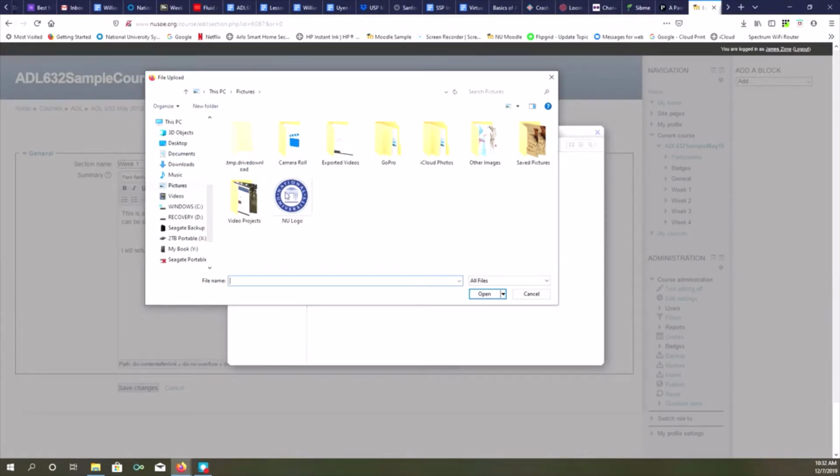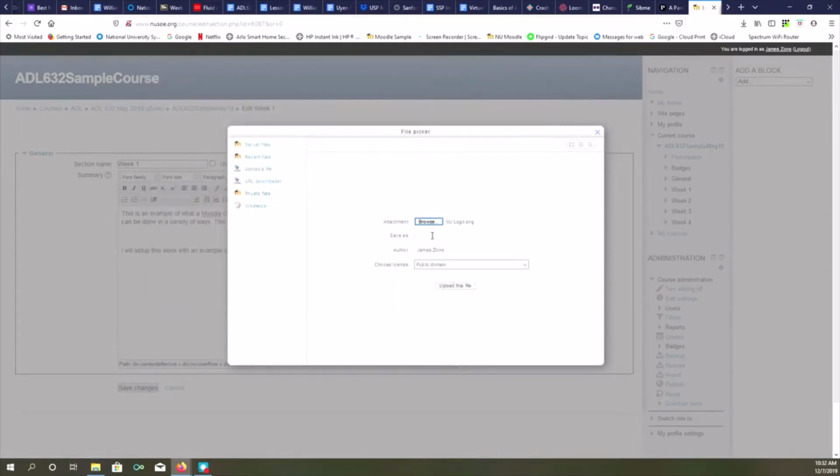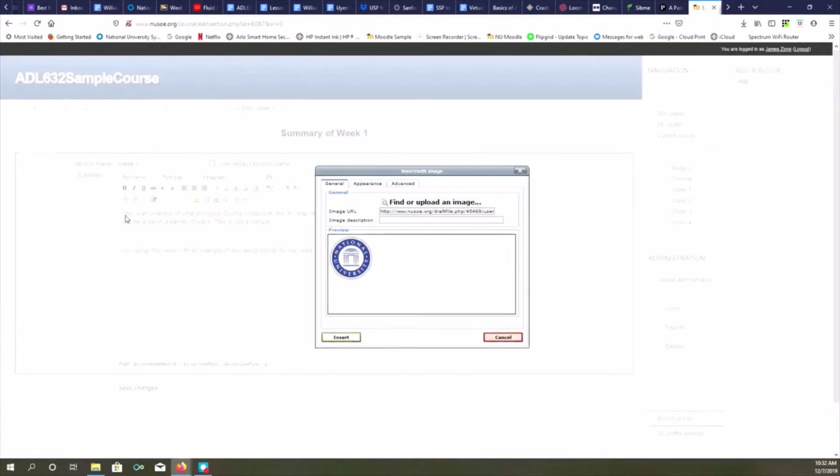So I'm going to go ahead and take the National University logo here, and I just double click on that. After I double click on that, I'm going to give this a name so that in Moodle, I can recognize this again, because I should be able to go find this again if I wanted to, without having to upload it, if I wanted to use that image again in another place. So then I'll say upload this file. I'll click on that, and there it is right there.